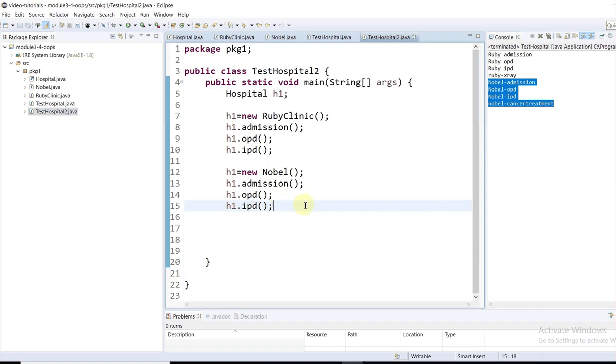Okay, and keep one thing in mind. Here h1 cannot call methods which are specific to that class, basically. For example, Ruby Clinic was having a specific method called x-ray, right? So h1 cannot call x-ray here because I'm giving a reference of hospital here, correct? I have already explained this concept in detail in the previous video, so you can just watch that as well.